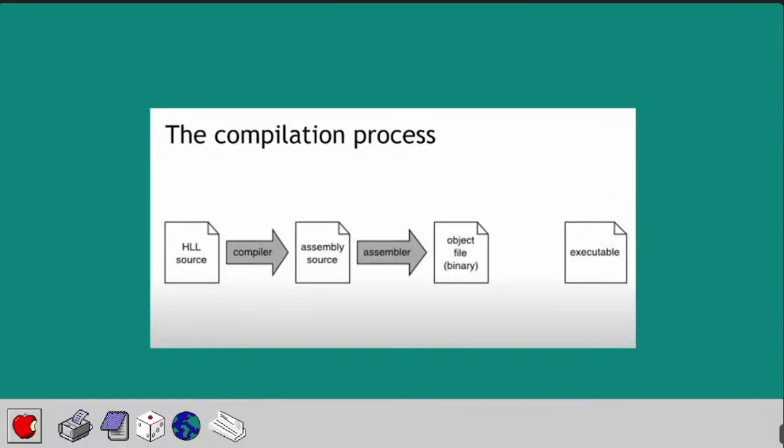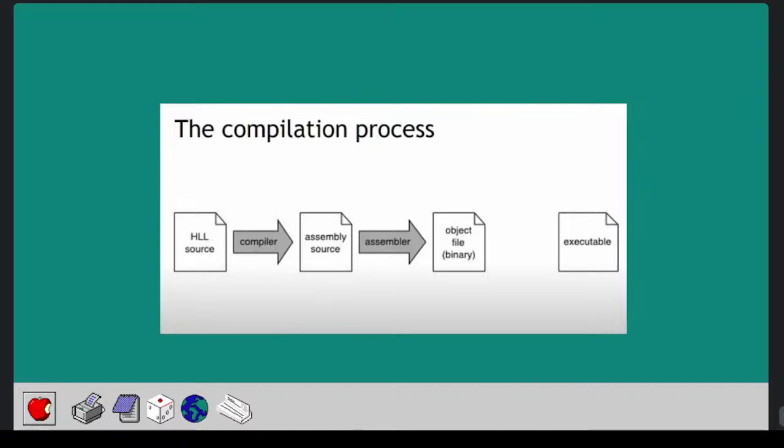Now, after compilation, you have this assembly source code. Then an assembler takes that assembly code and converts it into machine code. Machine code is a series of ones and zeros that the computer's hardware can directly execute. This machine code is then stored in an object file. At this point, we still don't have a complete program. Why? Because our code might rely on other code libraries.